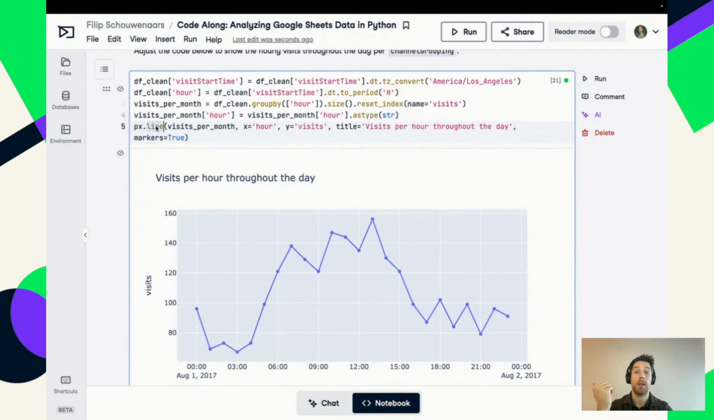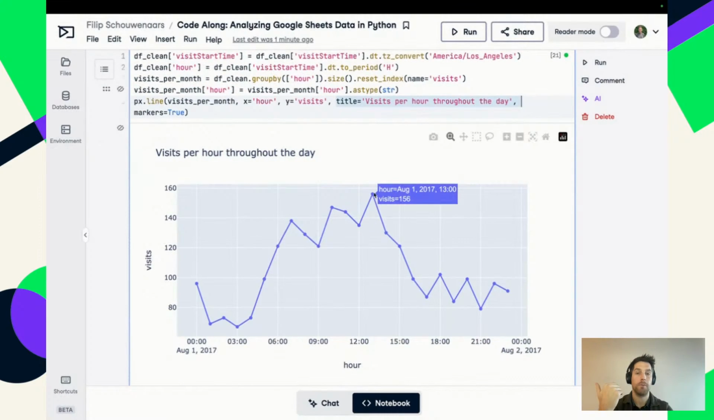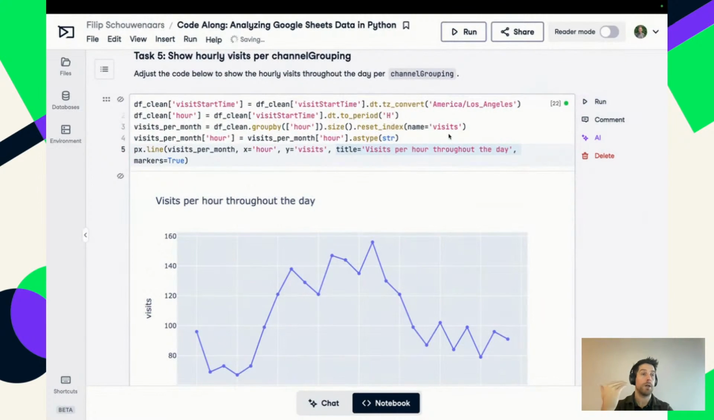And then we create a line chart in Plotly, px.line. It says visits per month, x equals hours. So basically hour on the x-axis, visits on the y-axis. And then we give it a meaningful title. And we're also doing the markers thing, which is basically adding these little dots to our plot, right? So if you run this, this should work beautifully out of the gate.